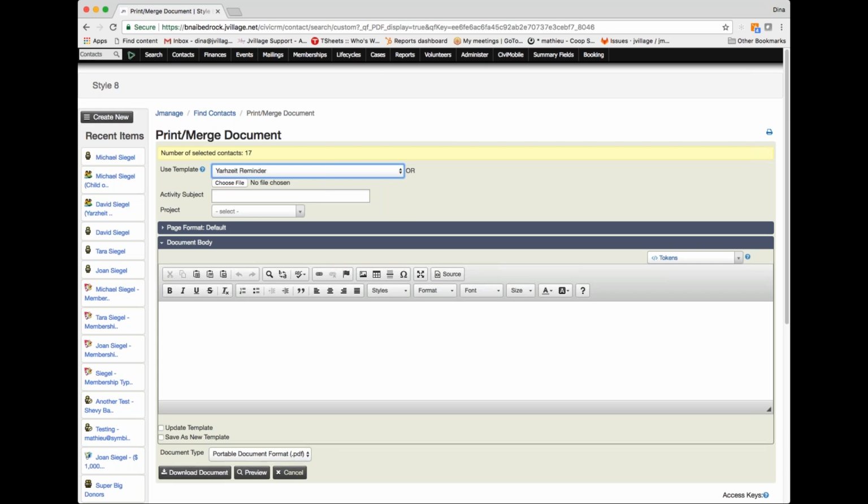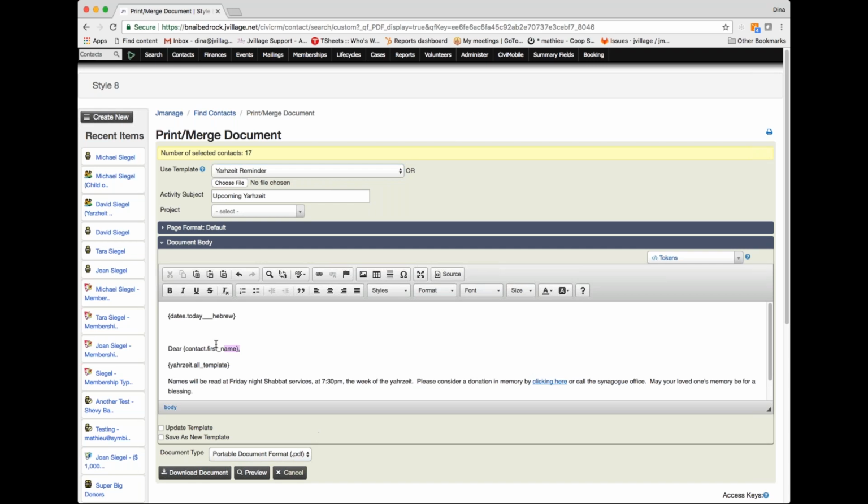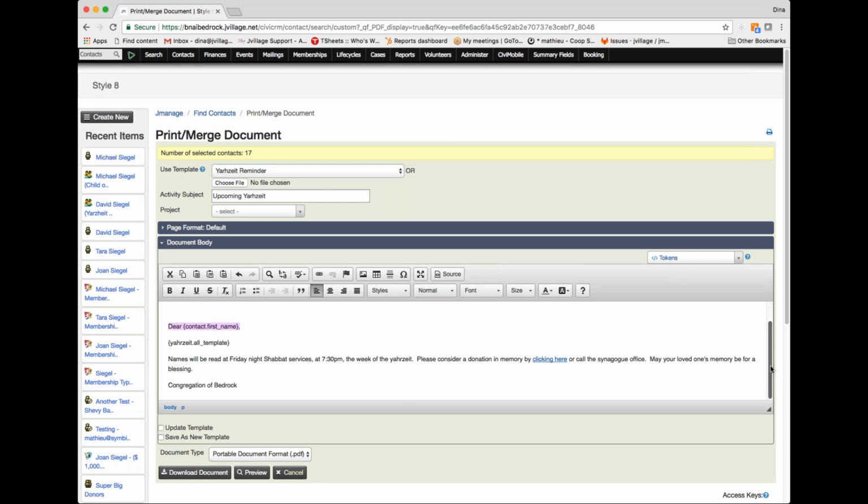And that's the one that has the date and the dear contact name and the salutation, signature, your logo, etc. That's the letter that you would use here with this Yahrzeits All token. And then you would go ahead and click download. And then your letters will be printed to PDF, where the information will be merged into the letter so that you can then print them for mailing.